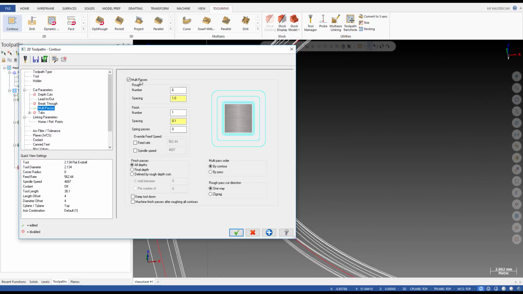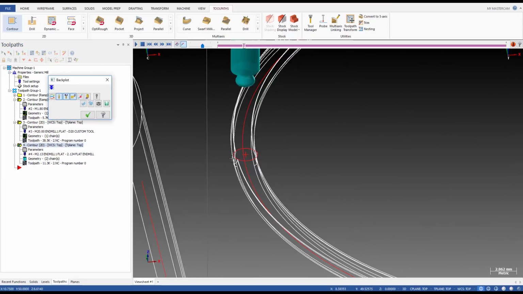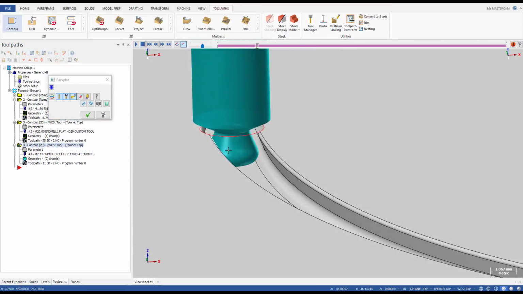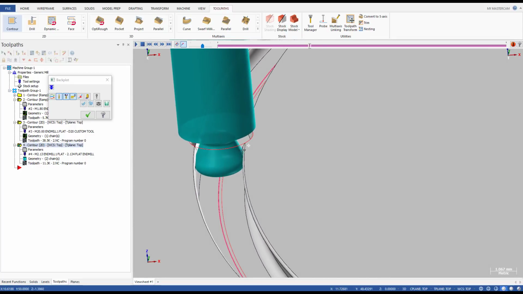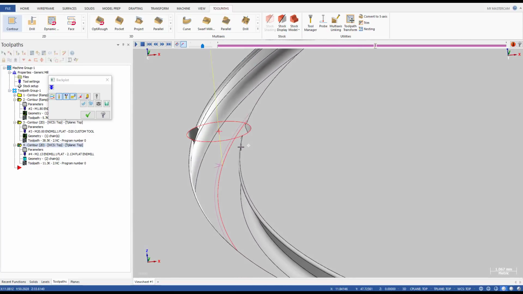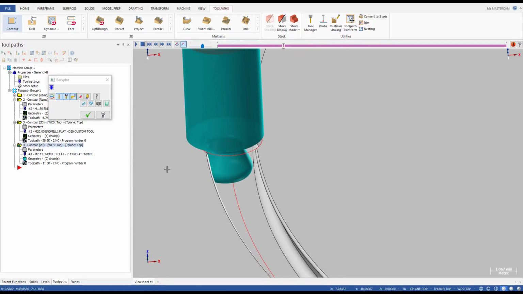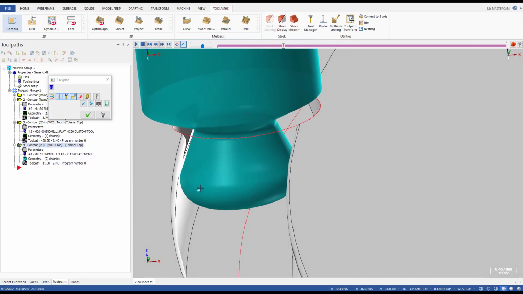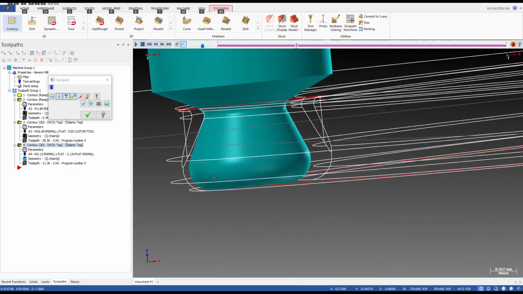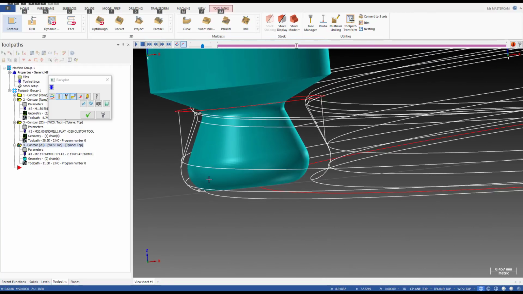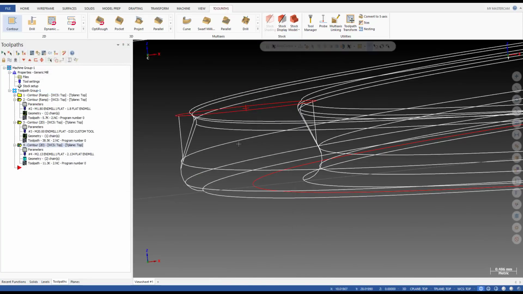Turn off the multi-pass option. Yes, I think it's okay now. You can see the tool plug into the drop hole here, and it does the contour. Yeah, you need to make some adjustment.